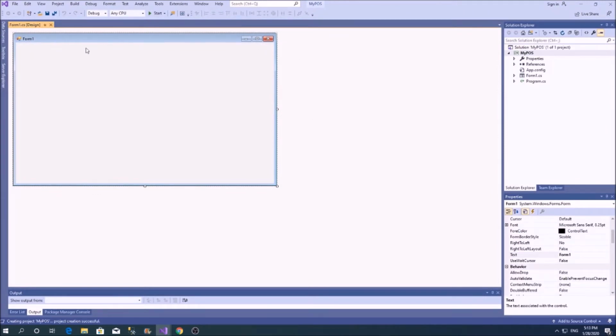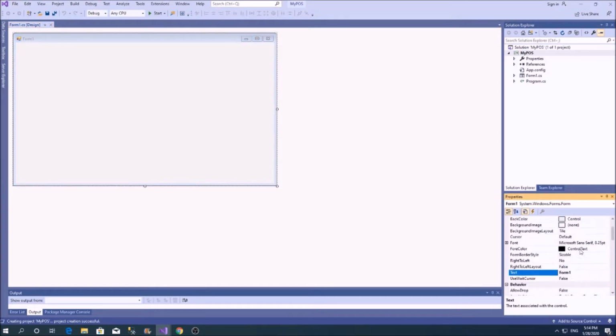Okay, so this right here, this is called a user form. And what we're going to do here is change where it says form 1. We're going to give it a name and we're going to call it login, okay? So let's go ahead and go where it says text, all right? And we're just going to call this login.